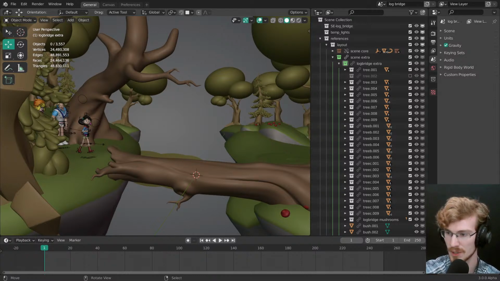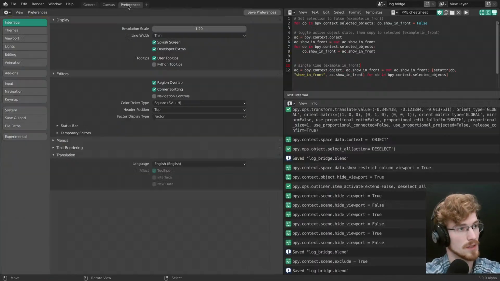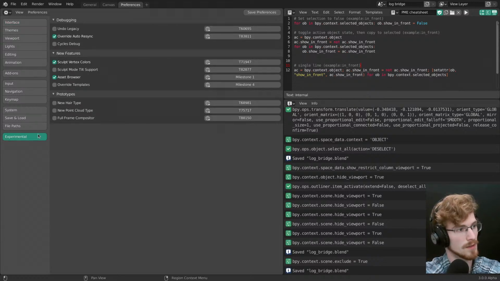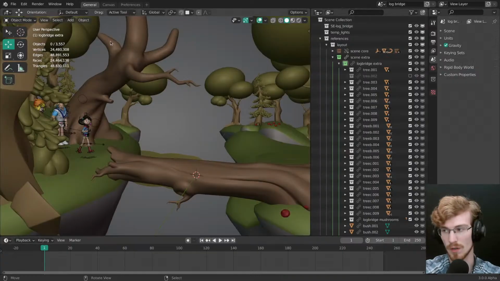And a question, is the library override feature in 3.0 alpha already? Yes, I mean, it should just be in 3.0, so you can actually try it out.